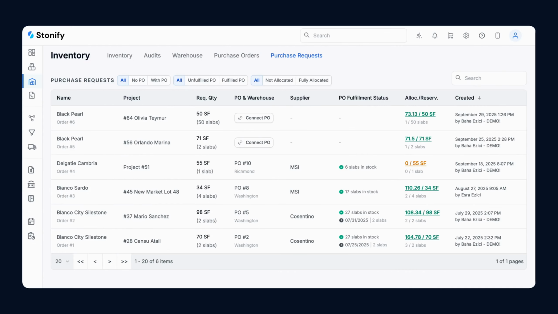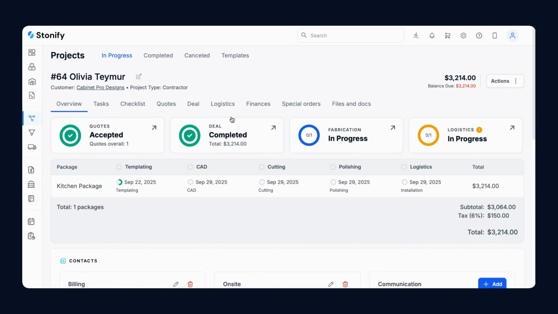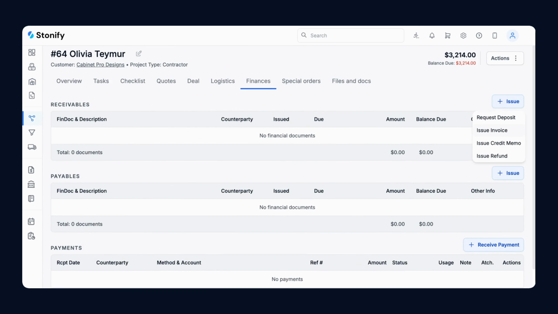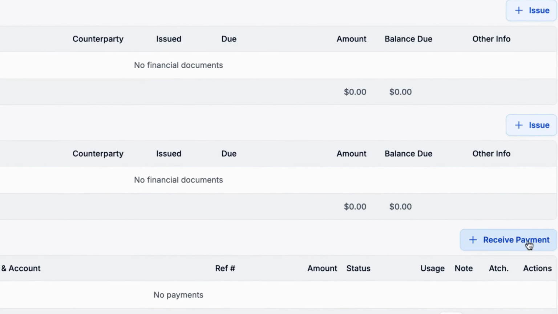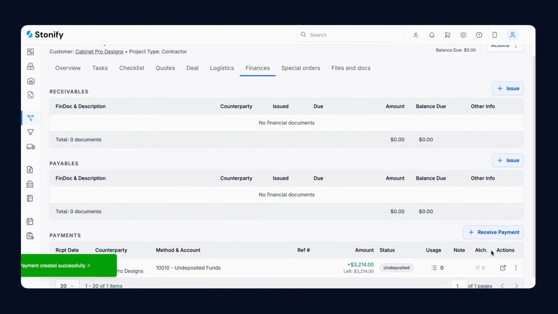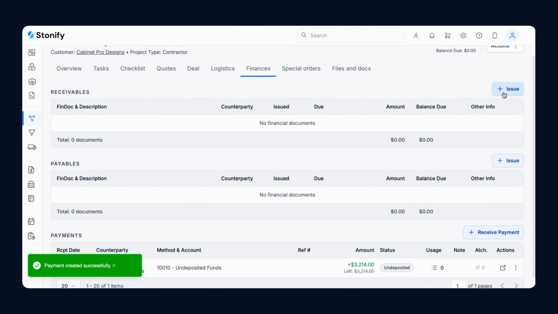Let's see how we can invoice a project. It's simple. We go to the project, select Finances, and choose to issue an invoice. If payment has already been received, before issuing the invoice, we click Receive Payment. This will fill in all the needed fields for us, and then we just click Submit. After the payment is received, we can issue the invoice.